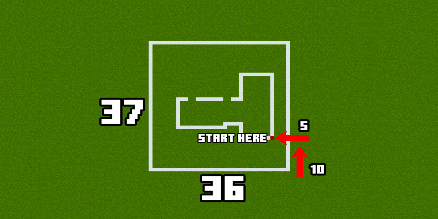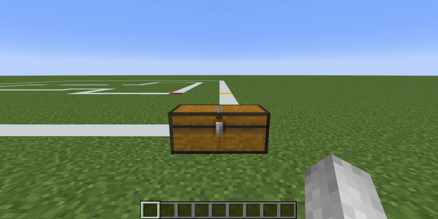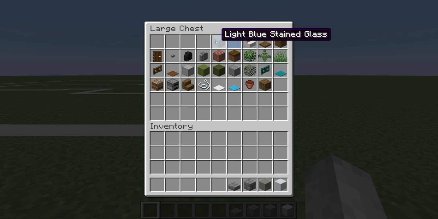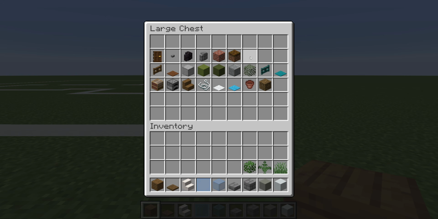The white concrete grid on the screen represents the amount of space required to make the build. Feel free to make this grid in your world if you feel as though it will help you out, and also mark out the starting position. And here are all of the materials that we will use throughout the build. Please make sure that you have access to all of these.